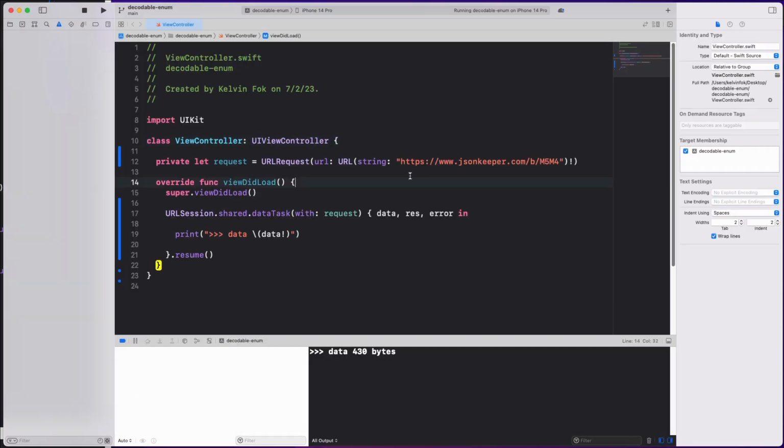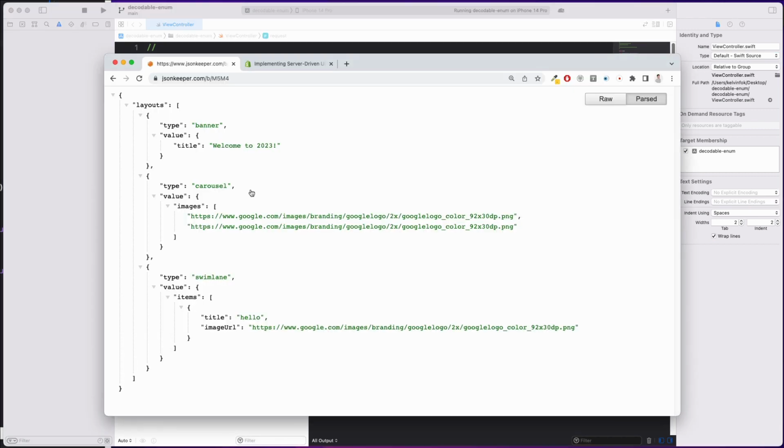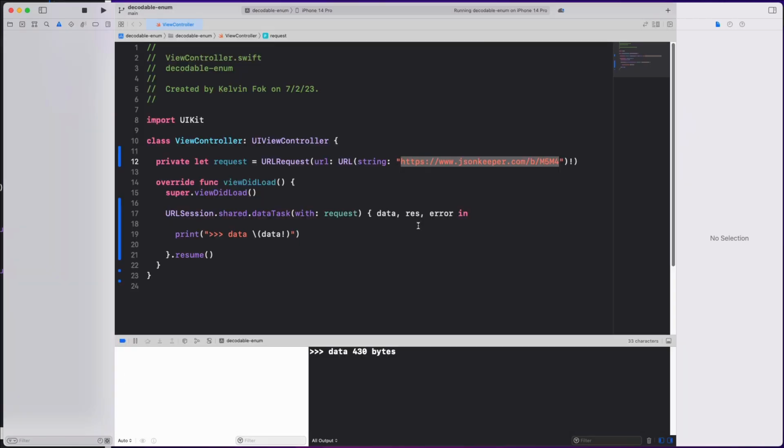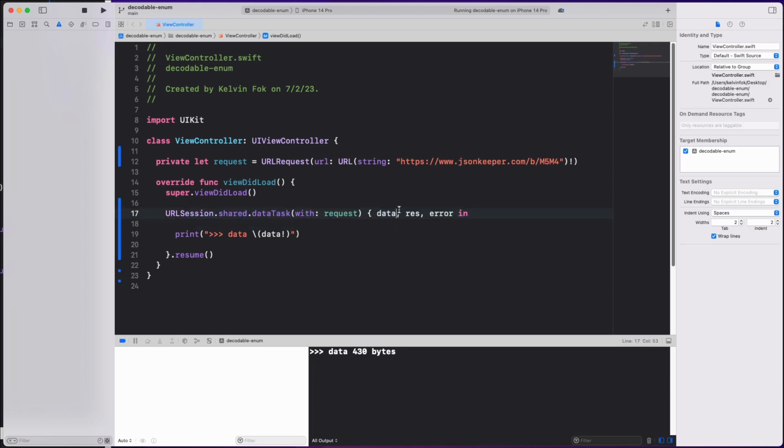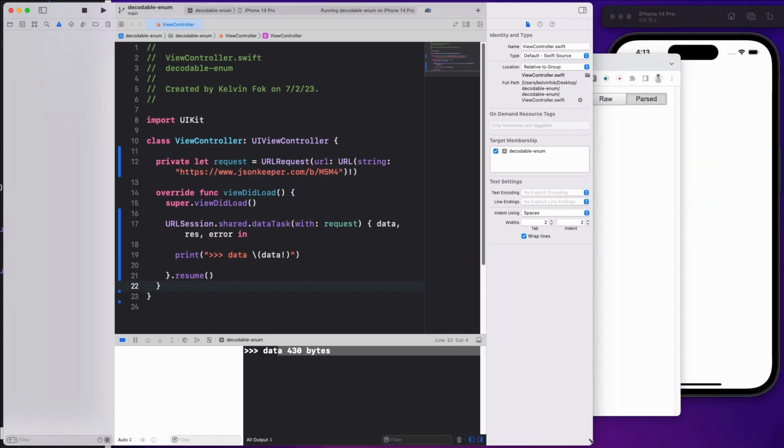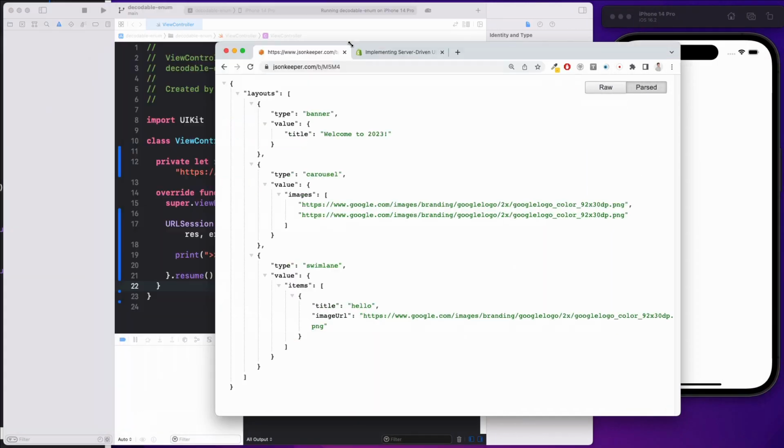Over here in my test project, notice that I have this URL that's already defined. This URL is this one over here. I'm making a URL session API call to this URL, and currently I just printed out the data. As you can tell, the data is valid. We do have something that's coming back. Now what we want to do is to create a struct. Let's see how we can do that. Maybe let me just bring this out of the way, and let me just put this here.